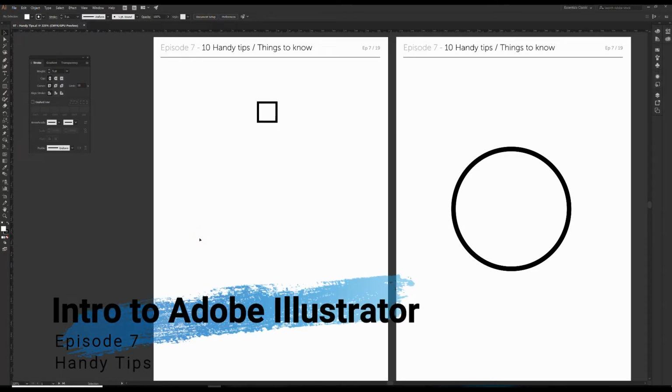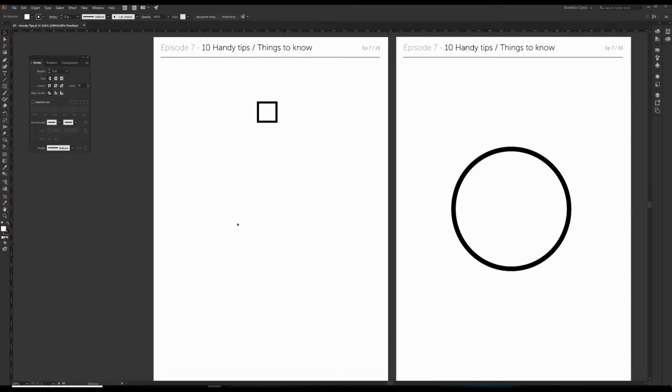In this video, we're going to go over a bunch of really handy tips and tools on how to move around and do a bunch of different things in Illustrator that's going to really dramatically help you when you're working on any project and document.